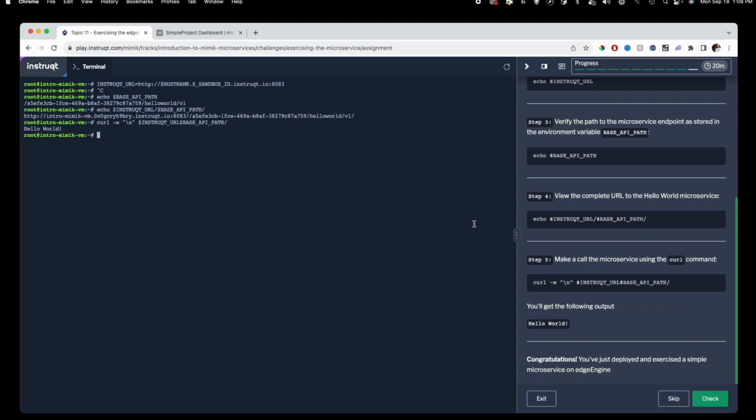We installed the mimik engine, the edgeEngine runtime. We installed the CLI tool. We did some housekeeping about how to get an account ID, a project, a developer ID, an access token, all that stuff. We created an image of the mimik microservice, and then we deployed it, and then we created a container and deployed that container on the microservice, and then we exercised it. So congratulations, you've just deployed and exercised a simple microservice on edgeEngine, and I hope you take the tutorial.